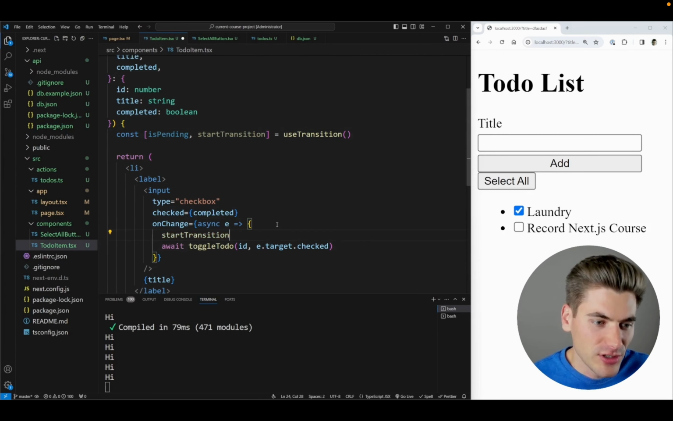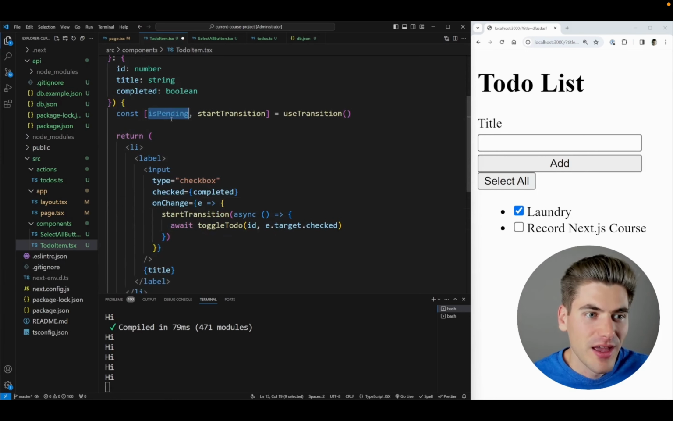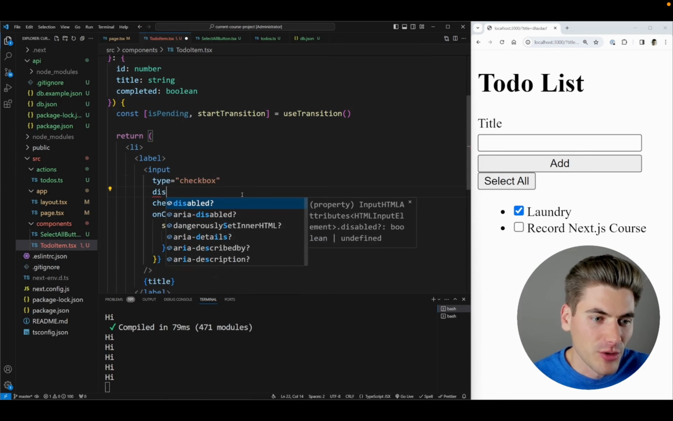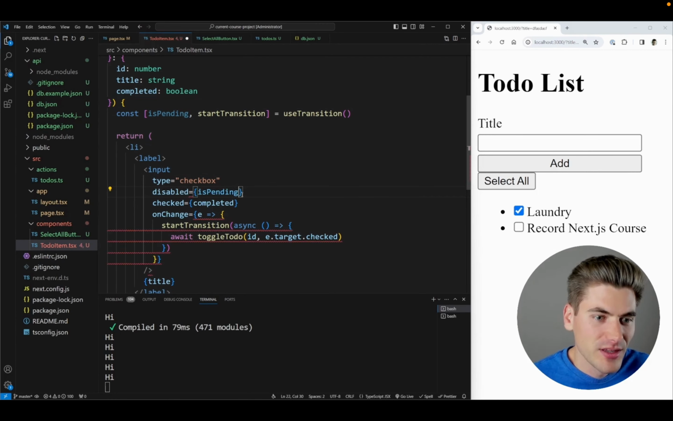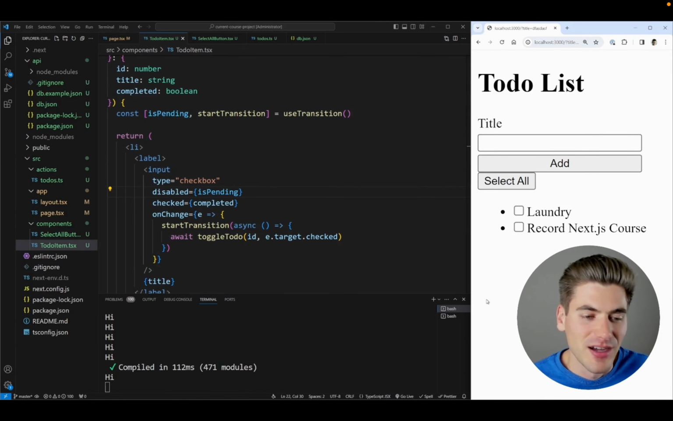And we can just call startTransition and pass it the code that we want to essentially have that pending state for. Make sure that this is asynchronous so it knows to wait for that code. And now we have isPending and we can do whatever we want with that. For example, I'm just going to disable my checkbox. So we'll say disabled if we are currently in the pending state. So now when I click on this, you can see my checkbox is disabled until that pending state goes away and then it unchecks itself.